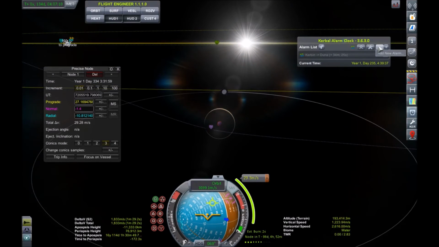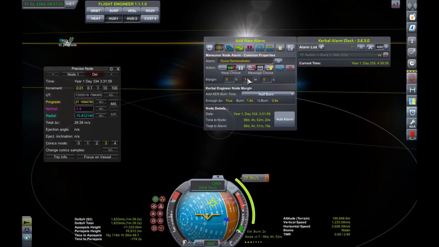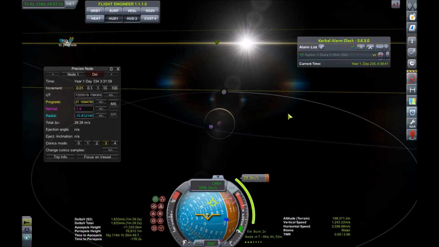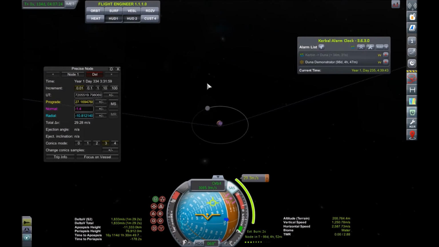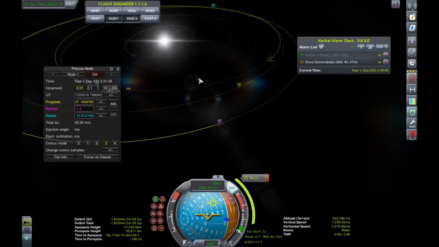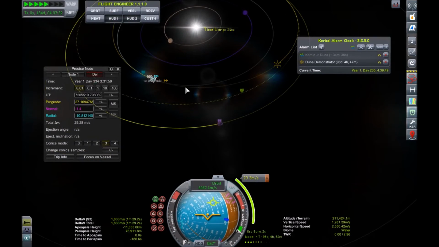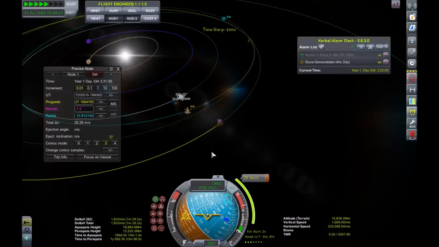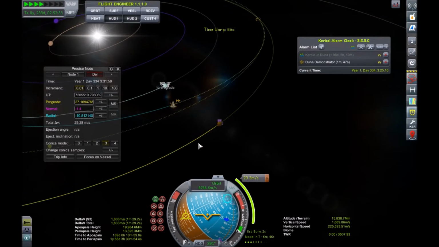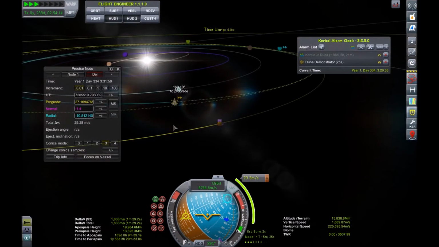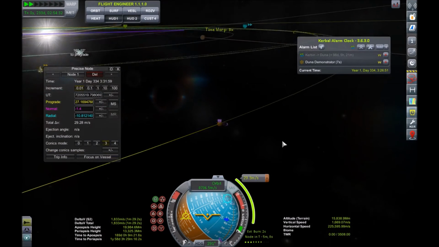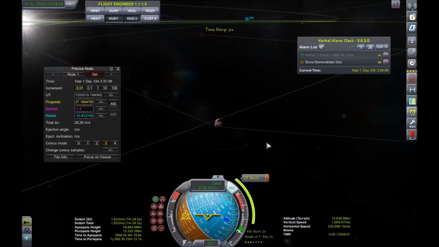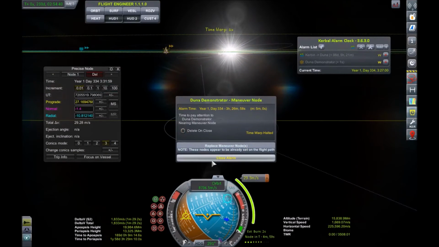Okay, and just for the sake of convenience, I'm going to add an alarm to Kerbal Alarm Clock for that particular maneuver. And then we'll fast forward to the maneuver. Okay, so we have come up to our mid-course maneuver where we're going to refine our intercept. So the intercept is nice and close to Duna.